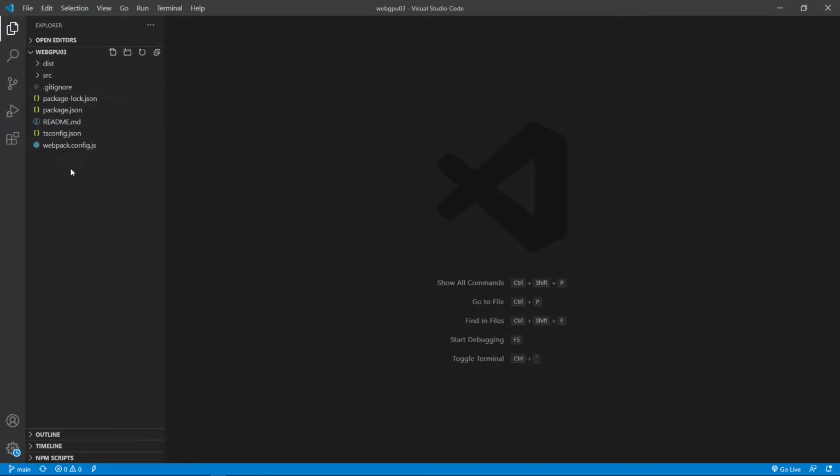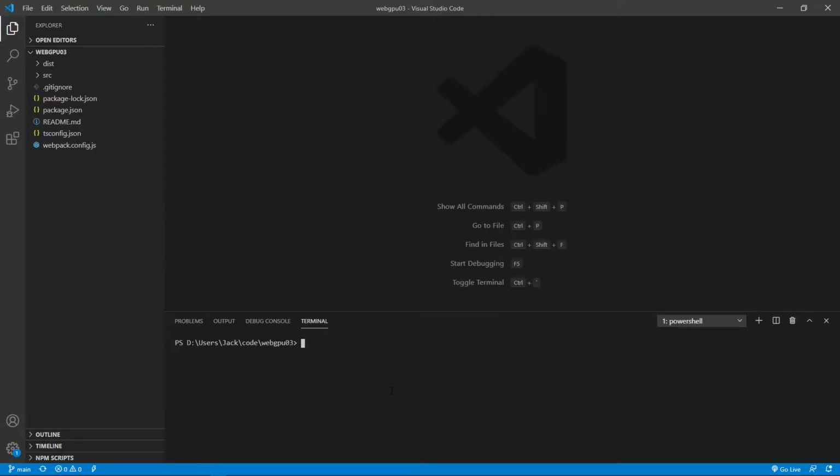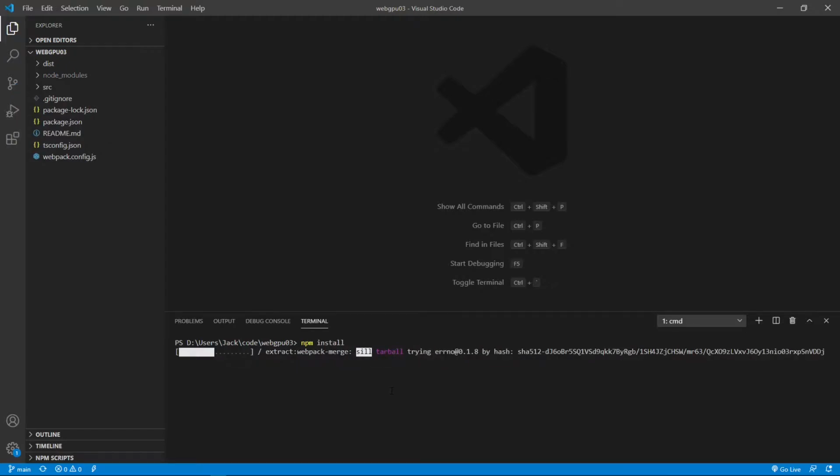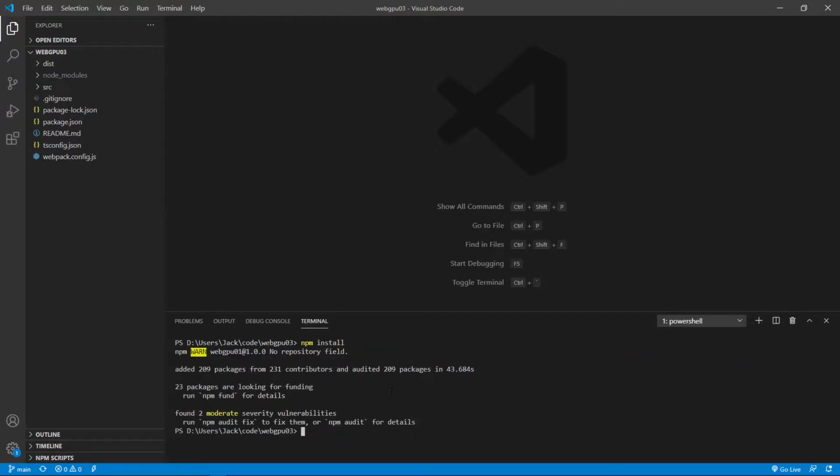First, let's open a new terminal window and use the npm install command to restore the npm packages. This installation may take a while to finish. Please be patient. Okay, finished. Now all the installed packages are stored in the node_modules folder.